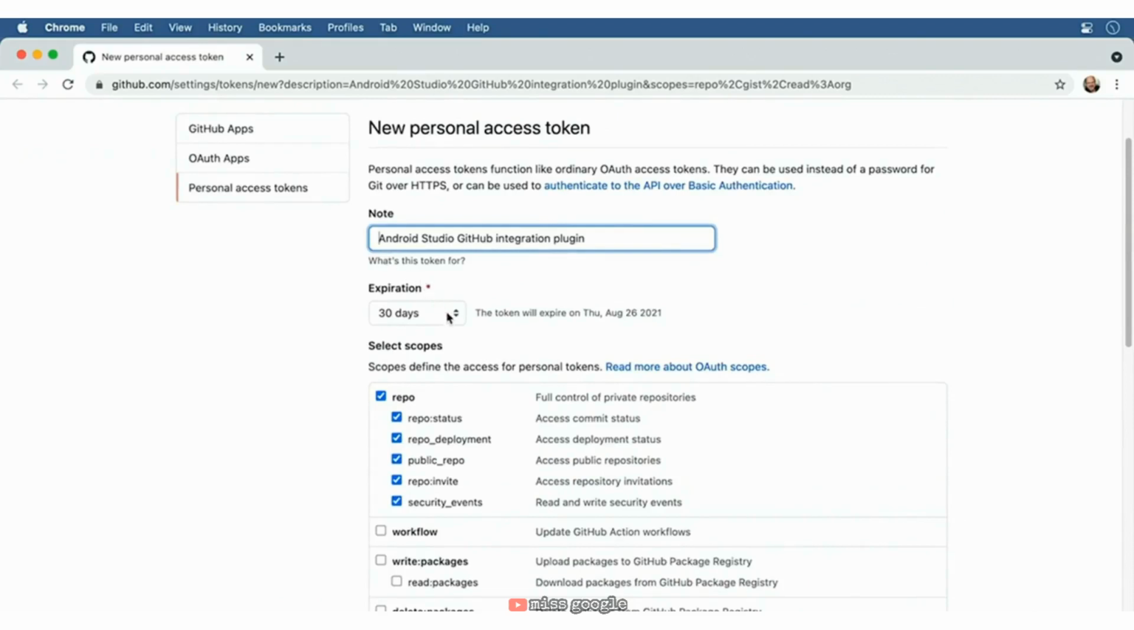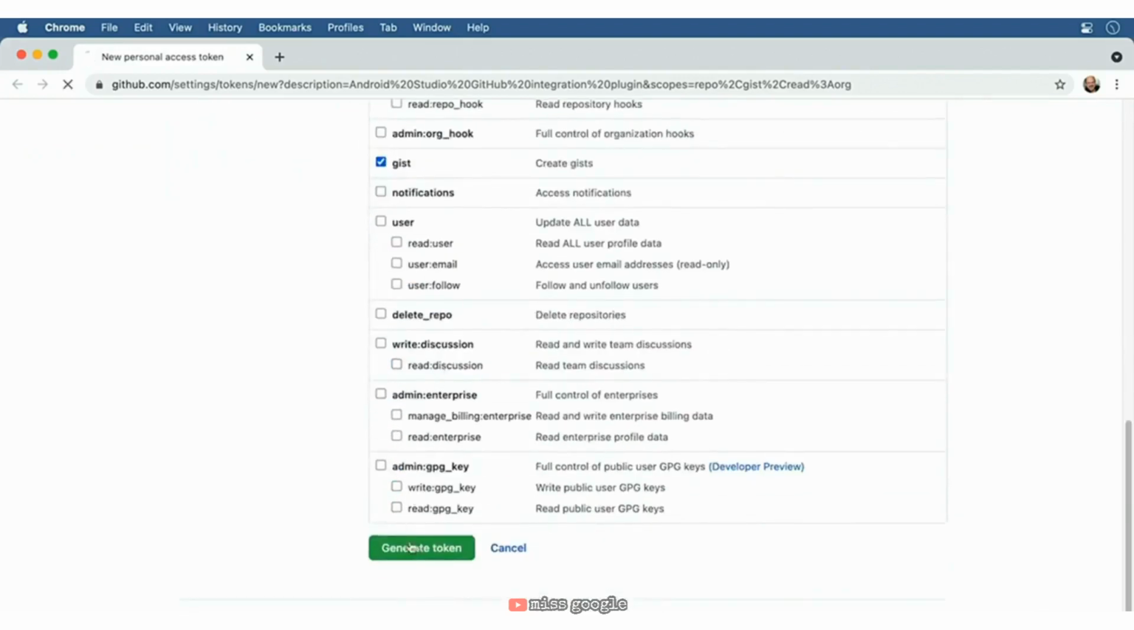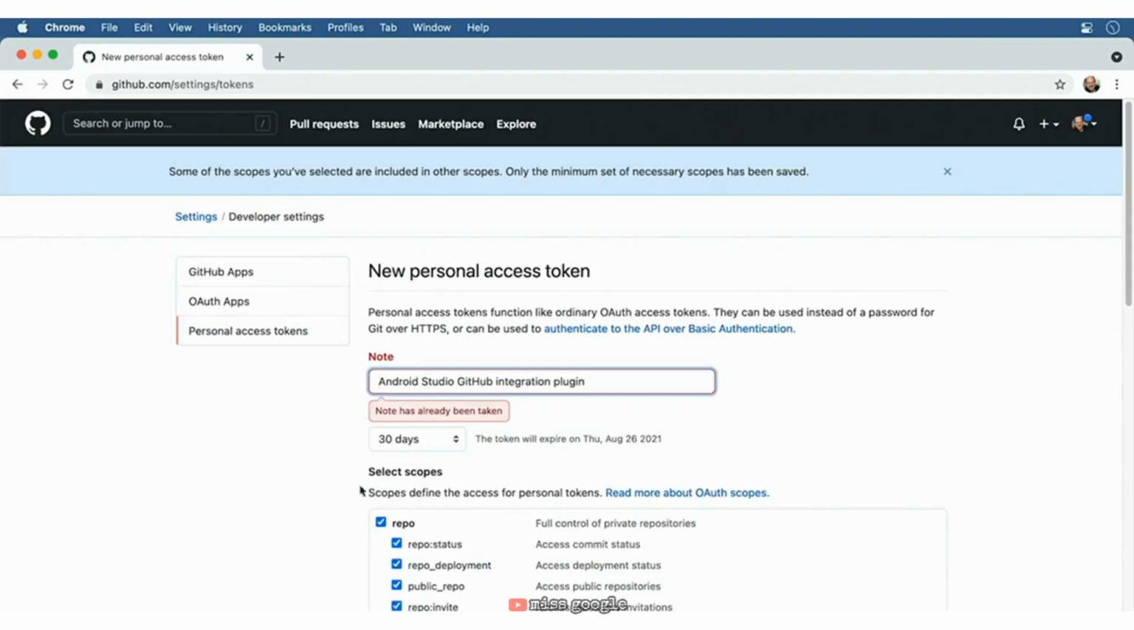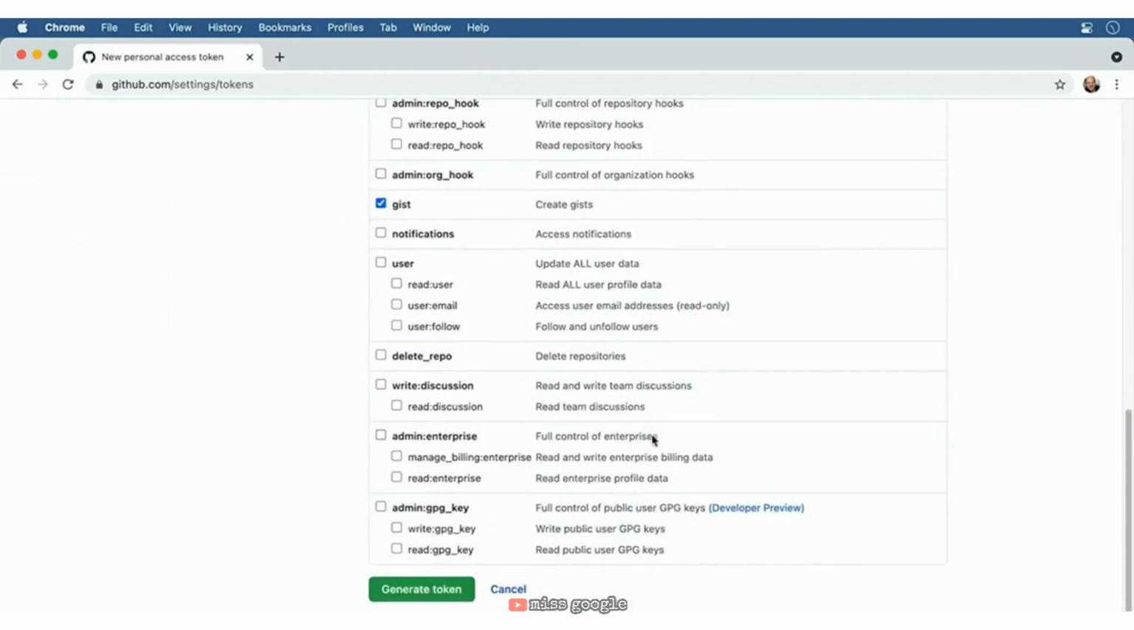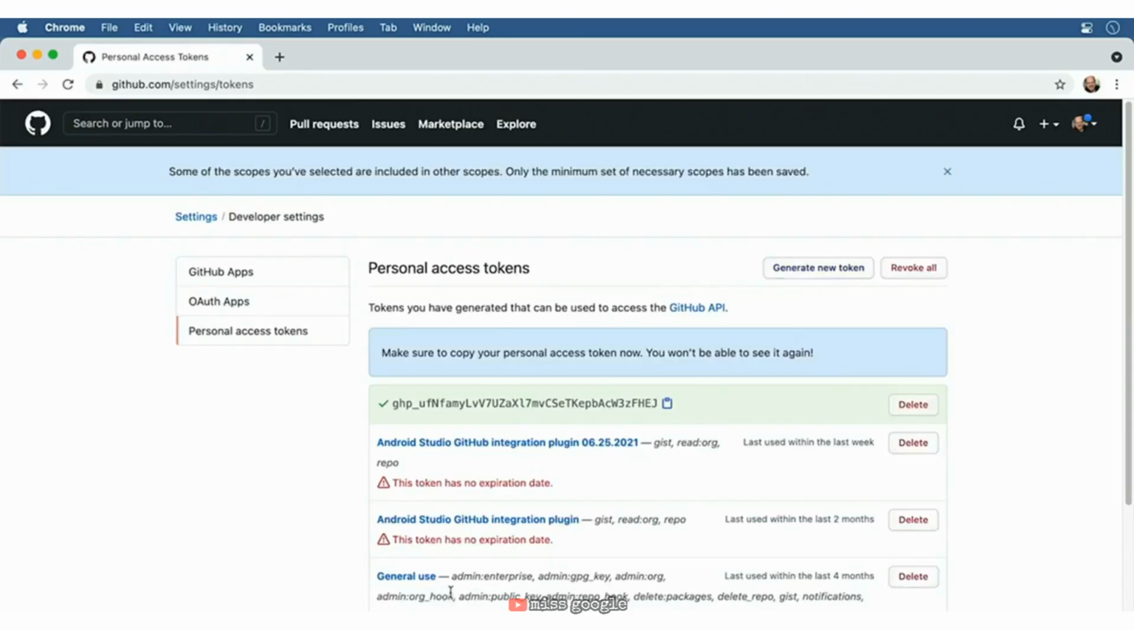This token will expire in 30 days. If you want to make it longer, you can do that. I'll come down here and click on Generate Token. And if that note has already been used, then you'll need to create a new one. So I'll create a token with a note that includes the month and year. Once again, I'll generate the token. And I see this string is created.